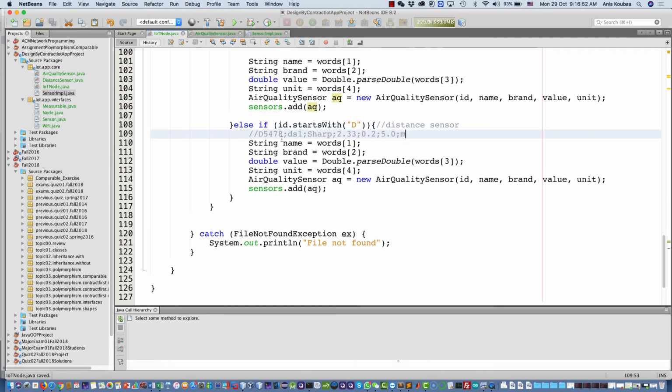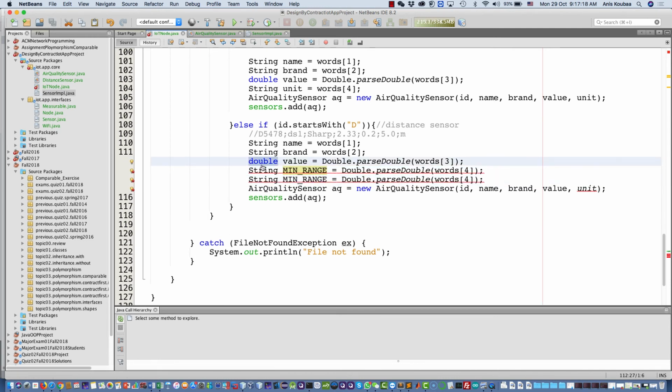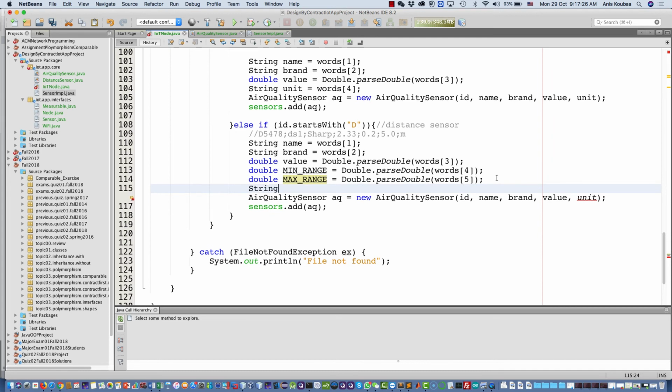So what we will have? This is the name. This is the brand. This is the value, and then you have max range. Okay, we will do, this is mean, start with mean for, and then this is double, this is max 5, and we have unit equal words 6 here.